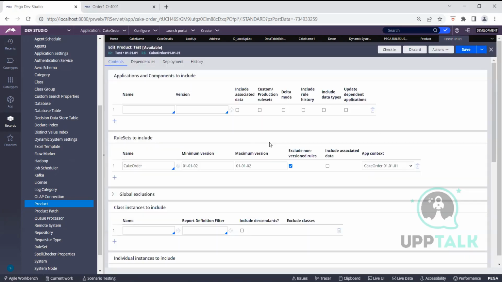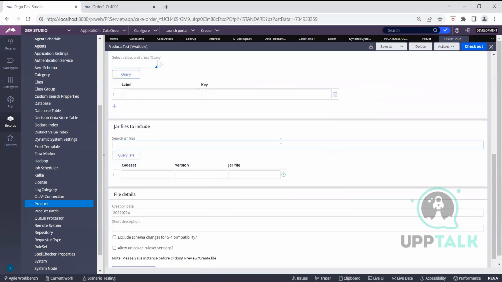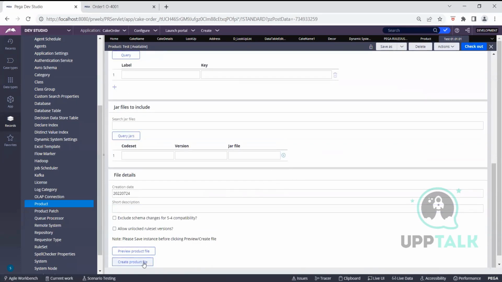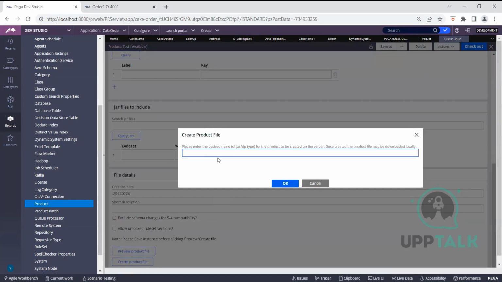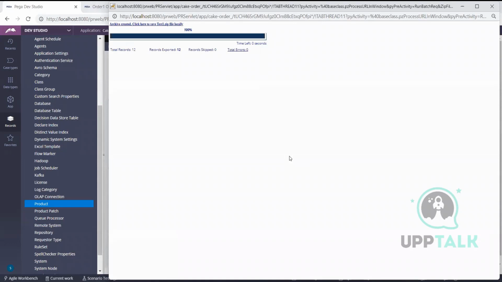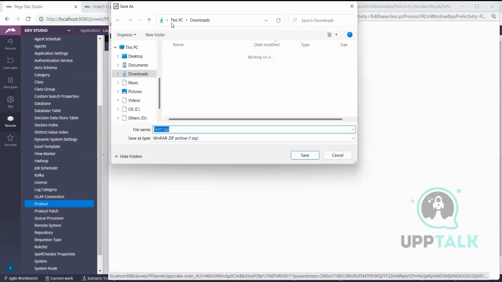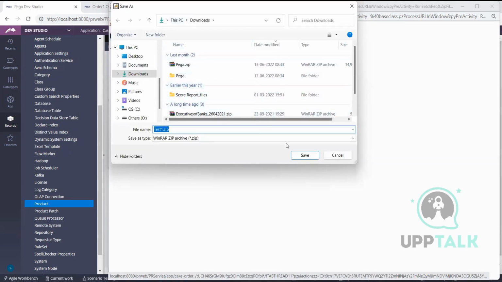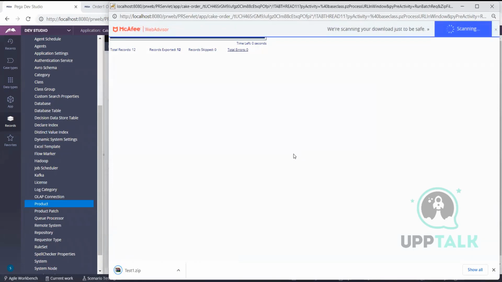And what you have to do is come down. You have create product. Yes, you click on create product file. It will create one zipped file. Actually, you give some design, some test 1, 2, 3 or something. I think it will fail creation for us because the rule set is unlocked, right? Okay. Click on the zip. You save it somewhere. Got it.